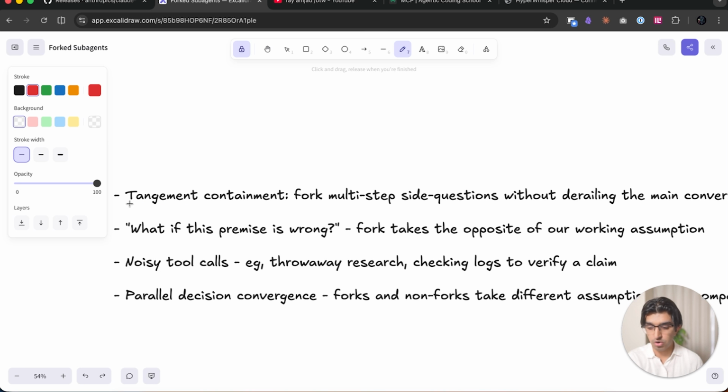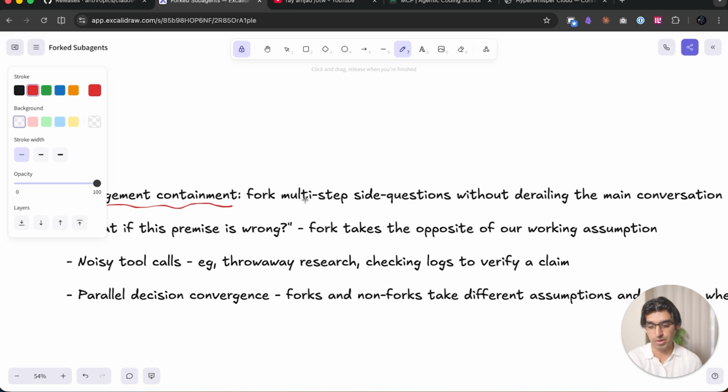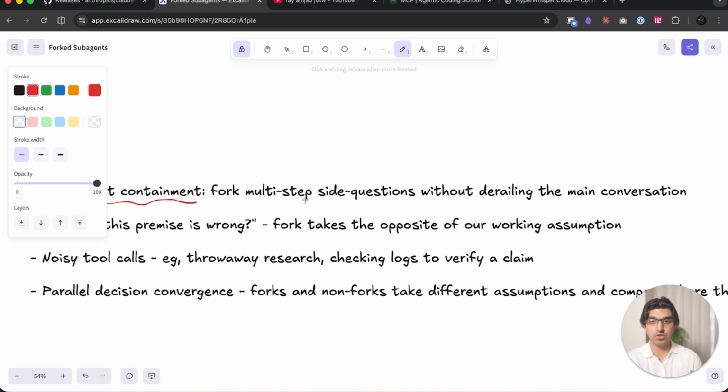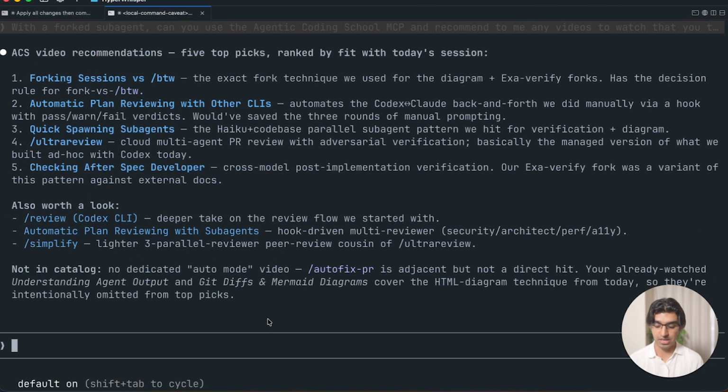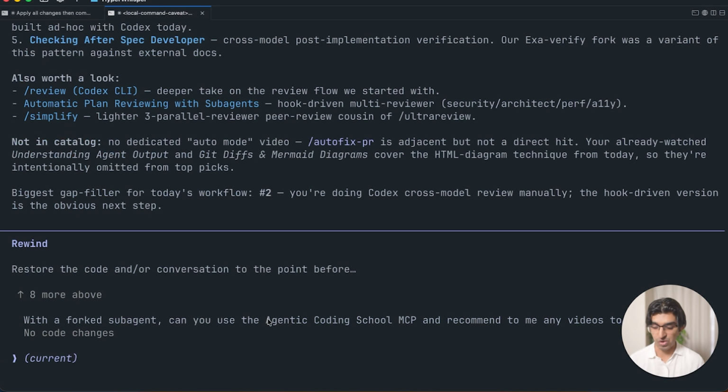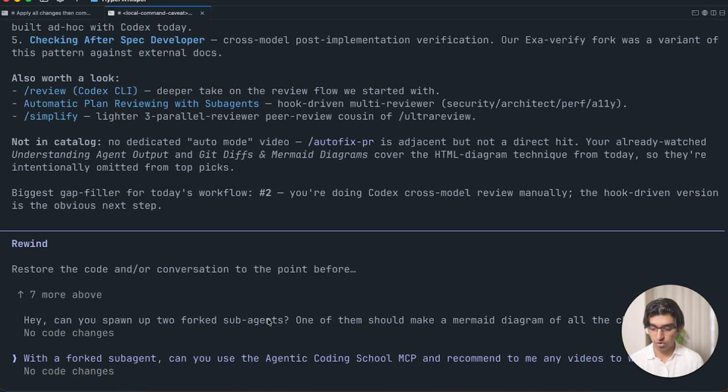If it's not useful and could hinder or bias the subagent in any way, then don't use a forked subagent. Now, to quickly go over some other use cases, you may want to use this for some kind of tangent containment. A fork can do multiple steps. If you use /btw, by the way, that is a single-step turn, whereas a fork is a multi-step turn and it can use tool calls like MCP servers, for example. So you can ask side questions without derailing the main conversation. And if you get an answer back and you don't think it's helpful, then of course you can do /rewind to go back to before you spun up that fork.